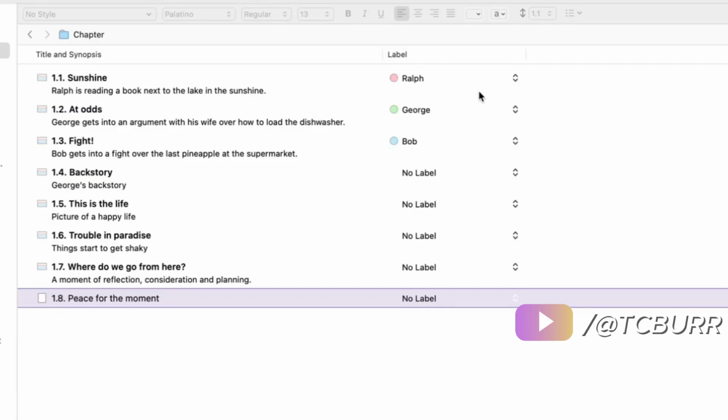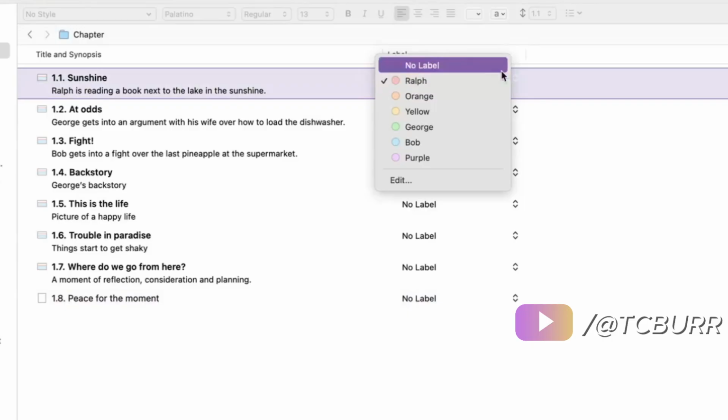So once I create a new scene, I'm going to add a label over here. And the way I do that is just by clicking these arrows. And you can see there's a list of pre-populated labels here. These start off as just colors, but you can make edits to these as well. So you can see for this example, I've created red for Ralph, green for George, and blue for Bob.